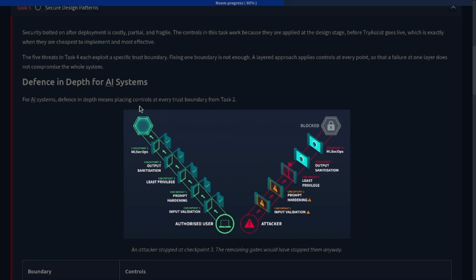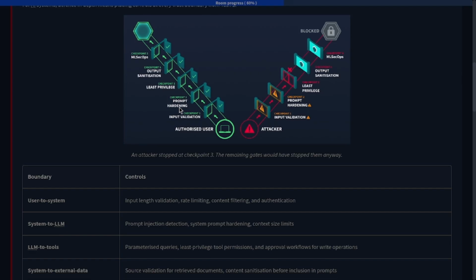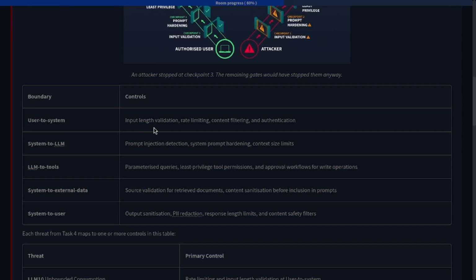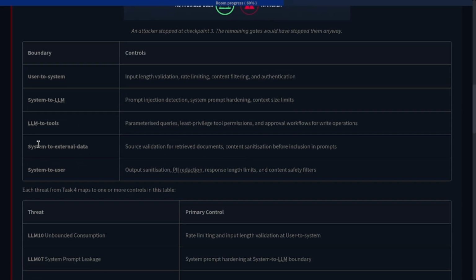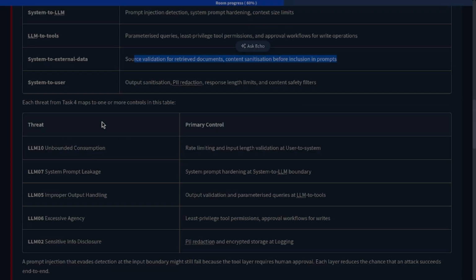For AI systems, defense in depth means placing controls at every trust boundary. From task number 2, we have these boundaries. Input, user to system: controls are input validation, rate limiting, content filtration. System to LLM: prompt injection detection, system prompt hardening. LLM to tools: controls would be to parameterize the queries and least privileged tool permissions. System to external data: source validation for retrieved documents, content sanitization. System to user: output sanitization, PII redaction, response length limits and content safety filters. Every threat from task number 4 maps to one or more controls in this room.